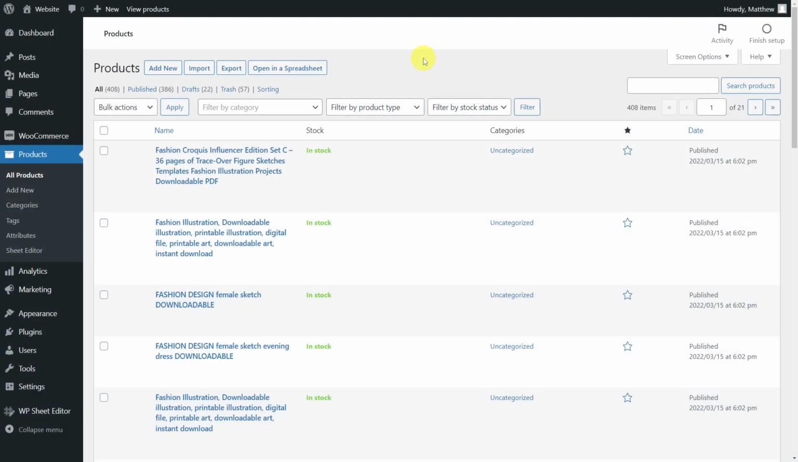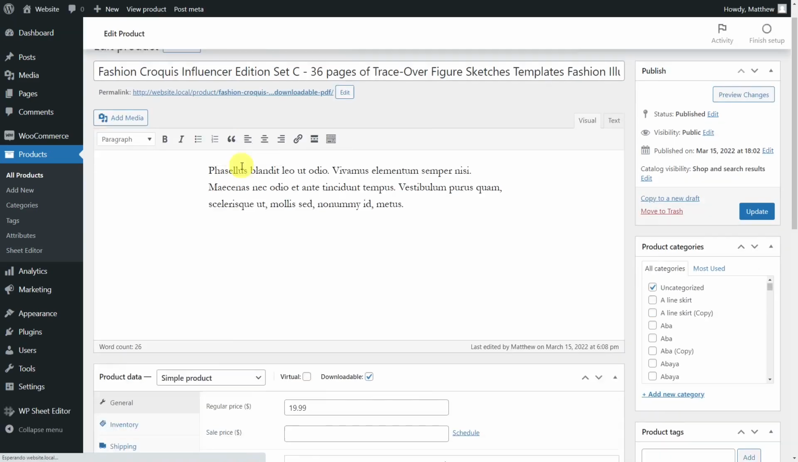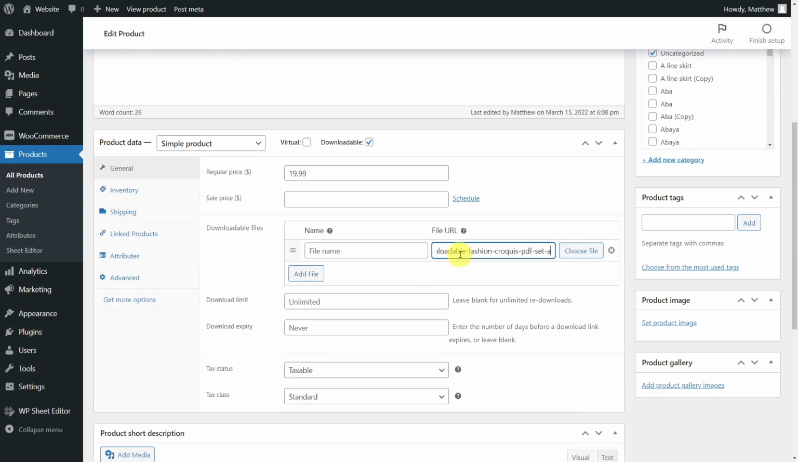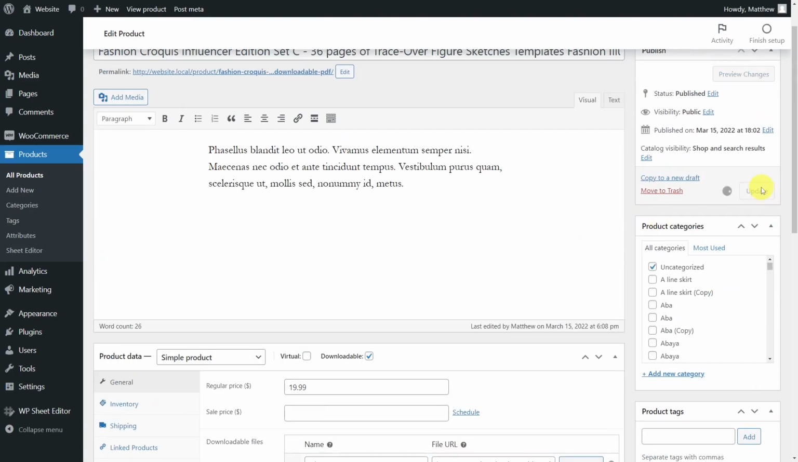Sometimes we have different products that share the same downloadable files, and we may want to upload them once and then copy the files to all the other products. But this is not an easy task if you try to do it in WooCommerce, as you'll have to open and add the file to each product individually.